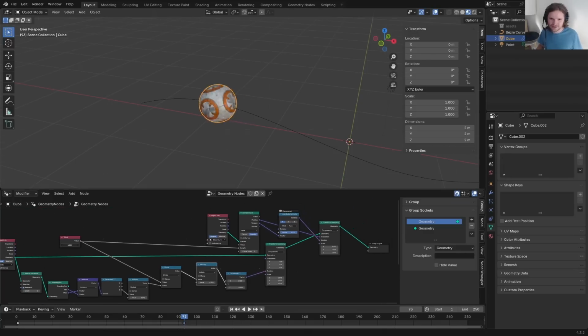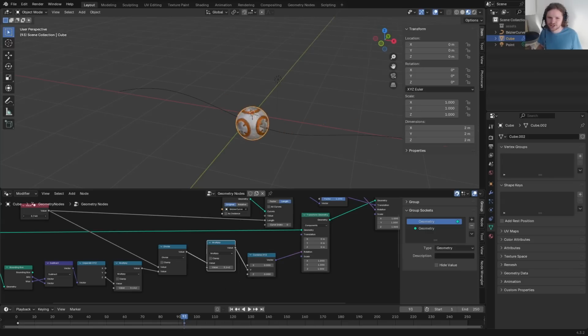Wait for the magic. Look at that. That is a physically accurate rolling. And the reason that it looks correct is because it is correct. Like any other number is going to experience this drift, but this exact number is perfect. Now notice, it's fully dynamic.